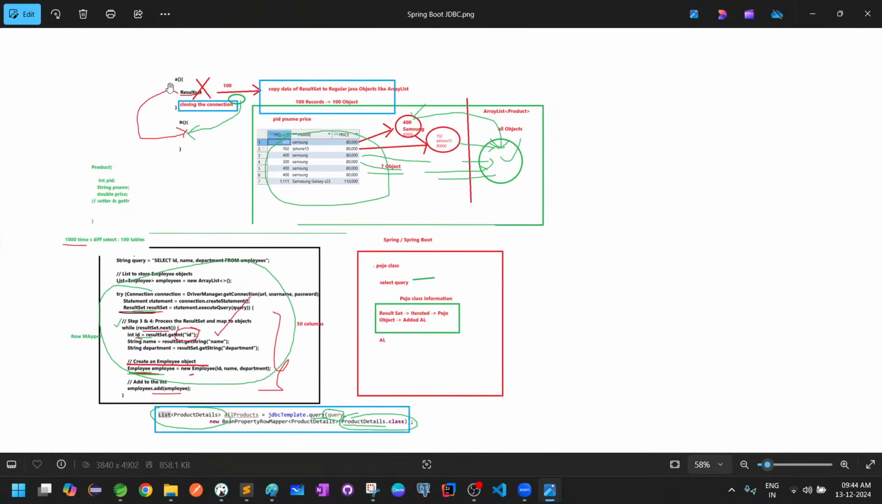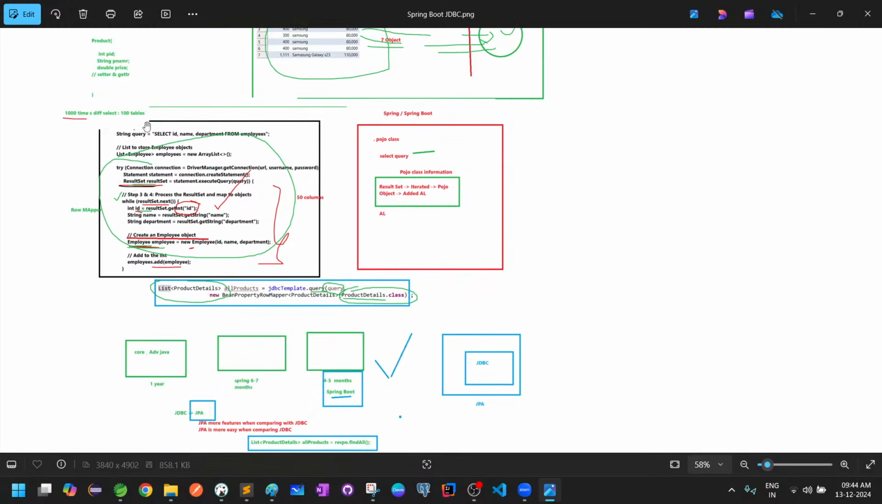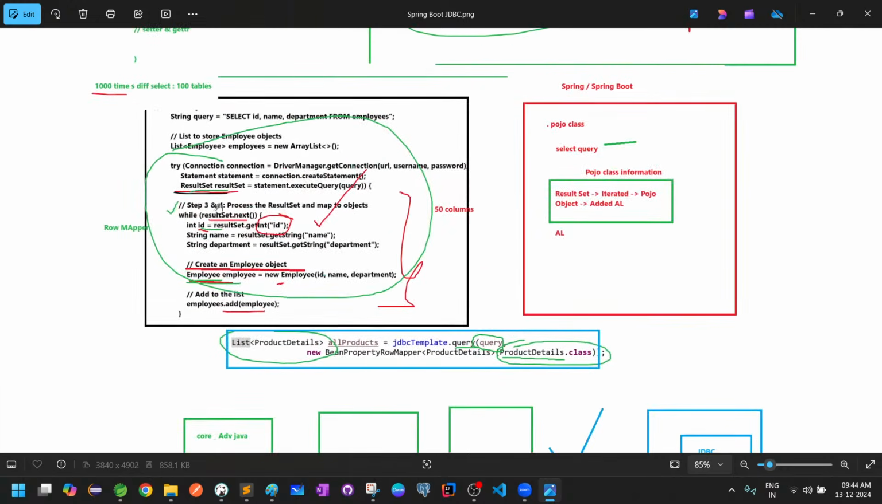So generally what will happen, result set is not transferable. If it is a regular JDBC, these many lines you have to write the logic. As a developer, you have to write the select query, get the connection object from the driver manager, get the result set, then iterate. Again, you have to write 30, 40 lines of logic, even for a very small example.